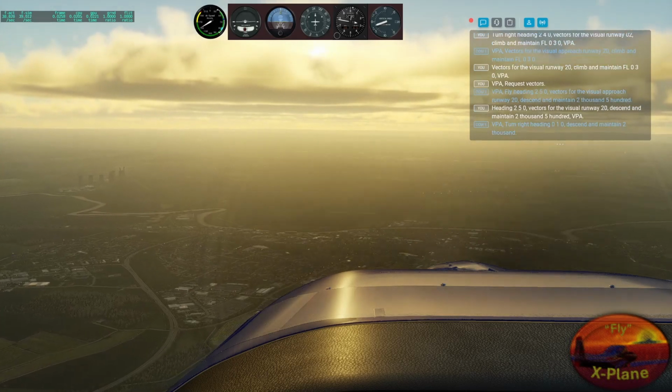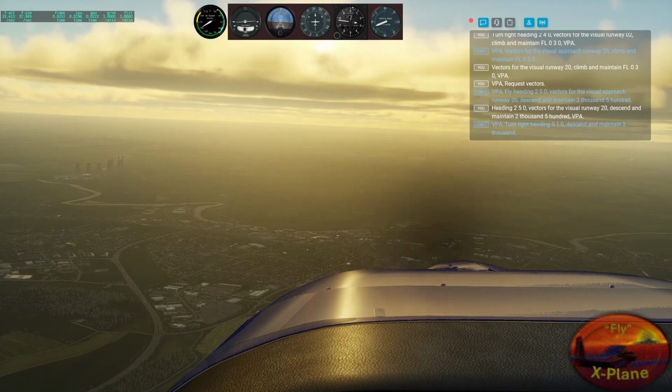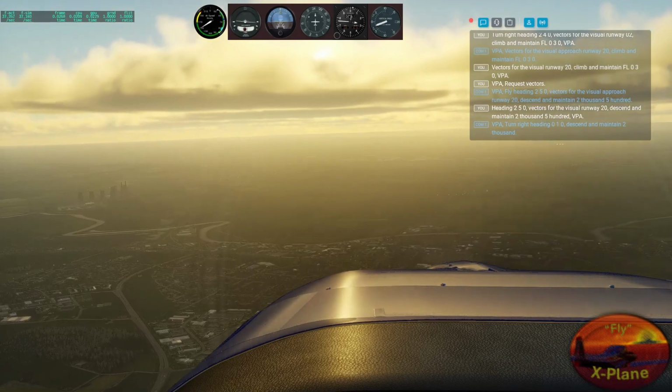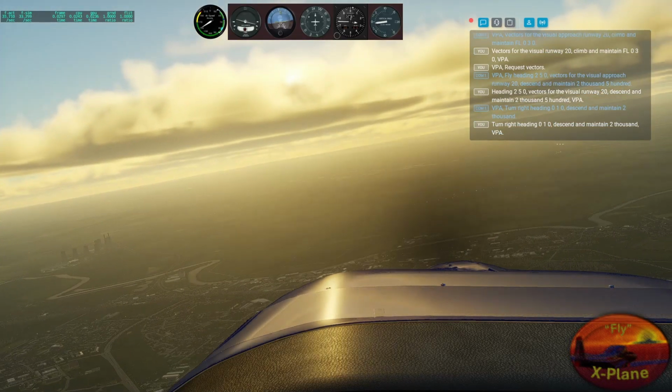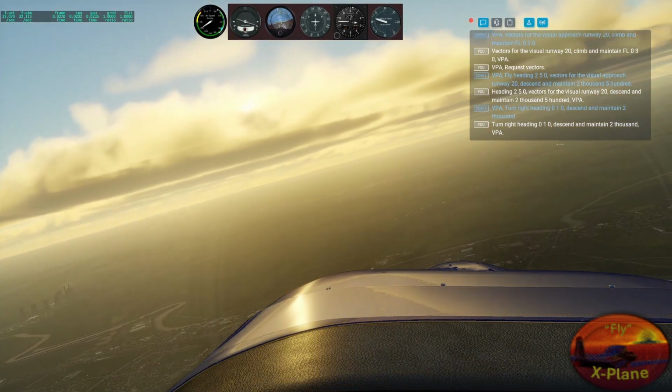Victor Papa Alpha. Turn right heading 010. Descend and maintain 2000. Turn right heading 010. Descend and maintain 2000. Victor Pop Alpha.